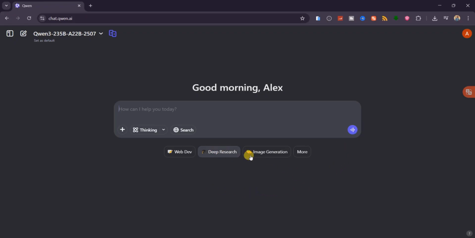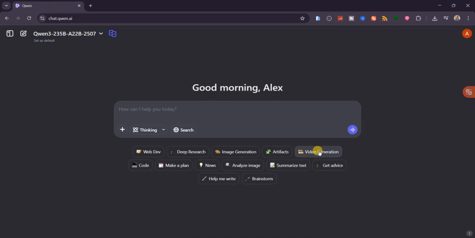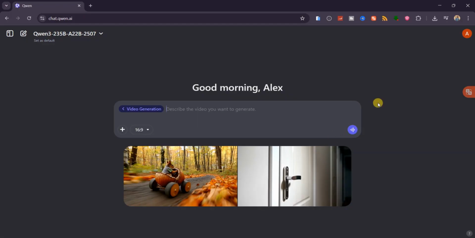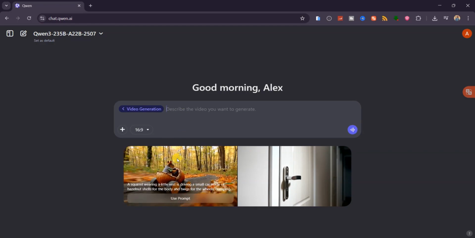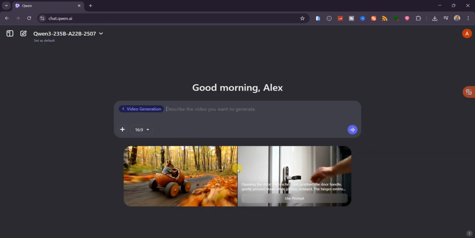After logging in, you'll see options like image generation and video generation. Click on Video Generation to begin. You'll also be able to select your preferred video ratio. Choose 16:9 for YouTube or 9:16 for vertical content like shorts and reels.